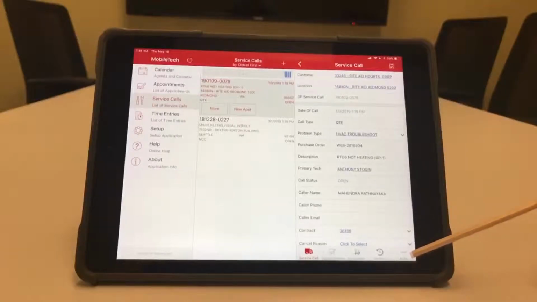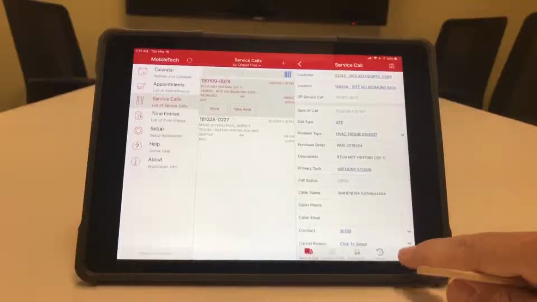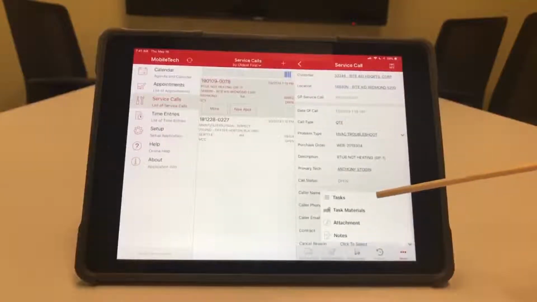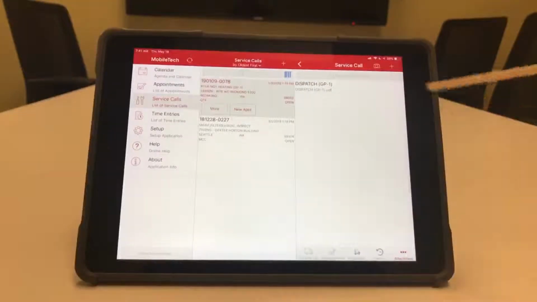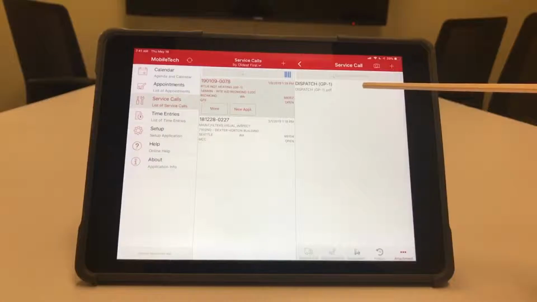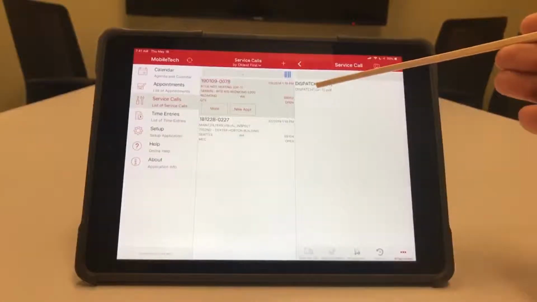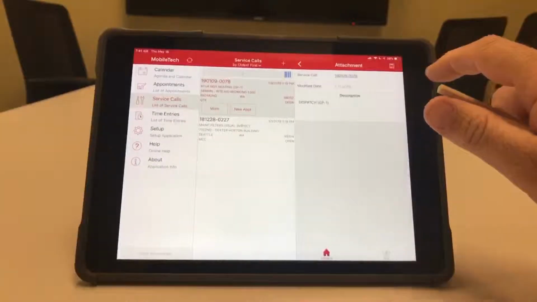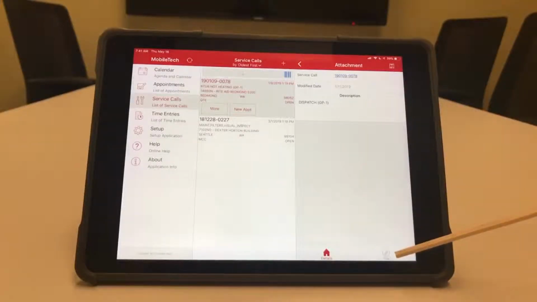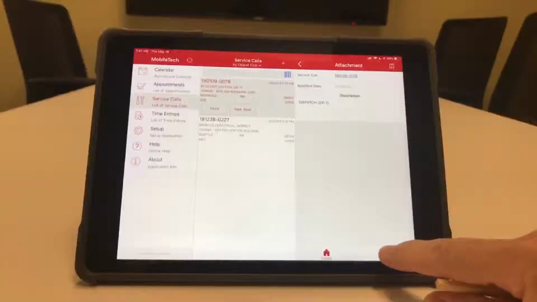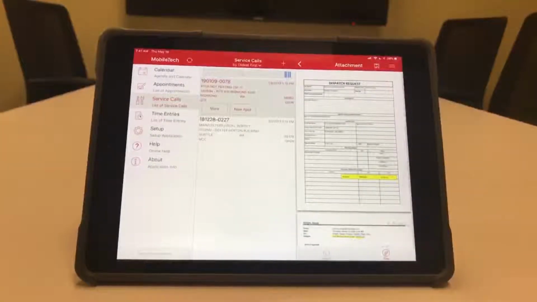At the bottom lower right corner of the service call screen is the More tab. By clicking on More, I get options. I can view tasks, I can view task materials, and I can see attachments. By going into attachments, I can see that there is an attachment here. There is my dispatch. By opening up the attachment, this is the details screen. What we're interested in is the file down here in File. Open up the file, and here is my dispatch request.